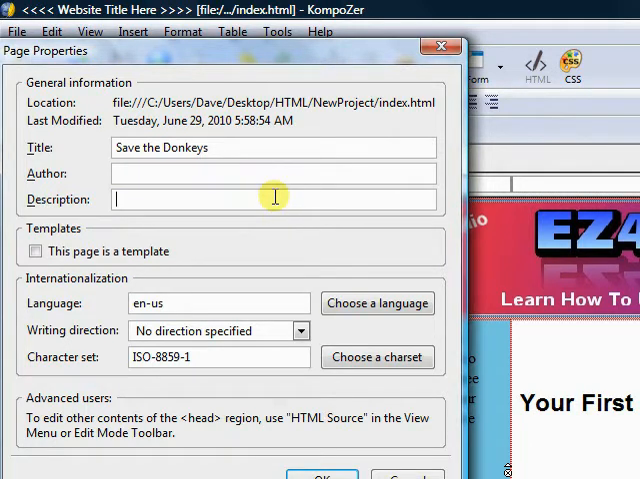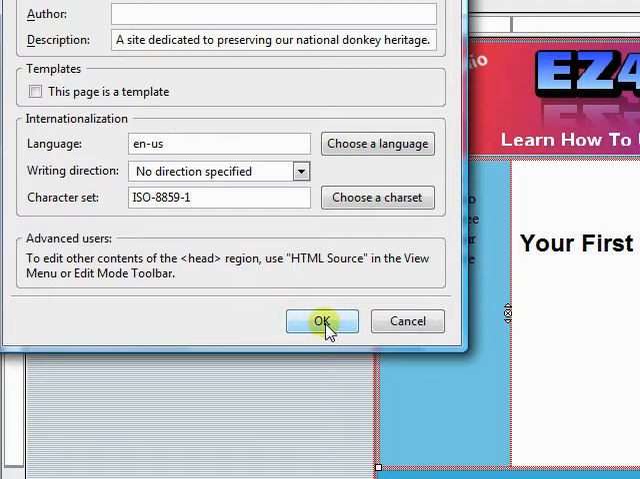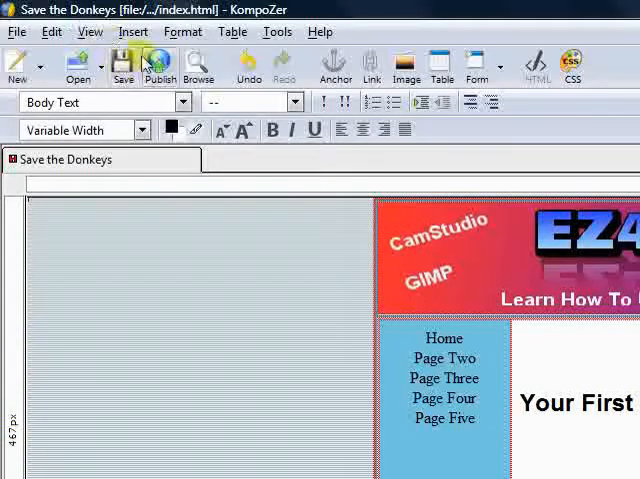And for our description, we'll put in a site dedicated to preserving our national donkey heritage. And then we'll come down here and hit OK. And now, if you look up here, we've saved the donkeys as our title of our page.